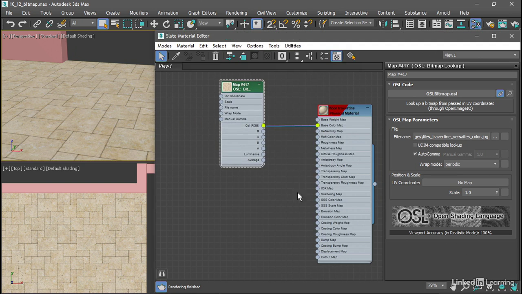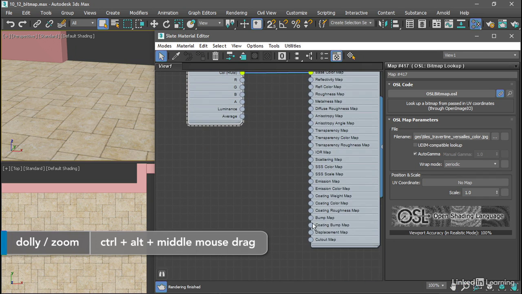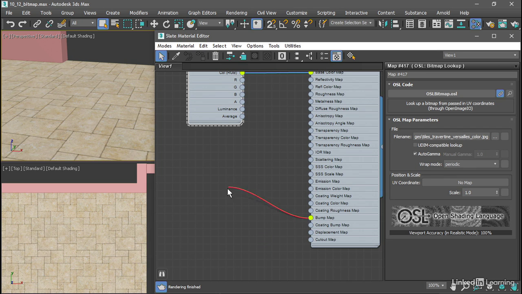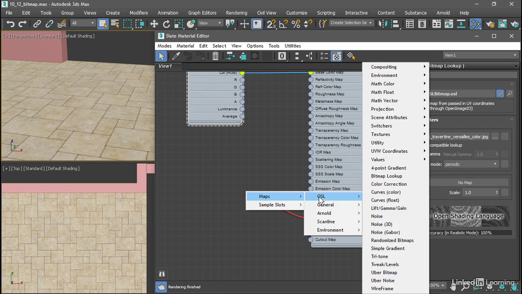All right, so I've got a base color. I also want a bump map, and I can create another bitmap lookup node in various ways. One way is actually just to drag out from a material or map input. So I've got the bump map input down here, and I can just click and hold on that input and drag outward, and I get a red connection wire. Release the mouse, and then I can choose something to create. So I can go to Maps, OSL, Bitmap Lookup.